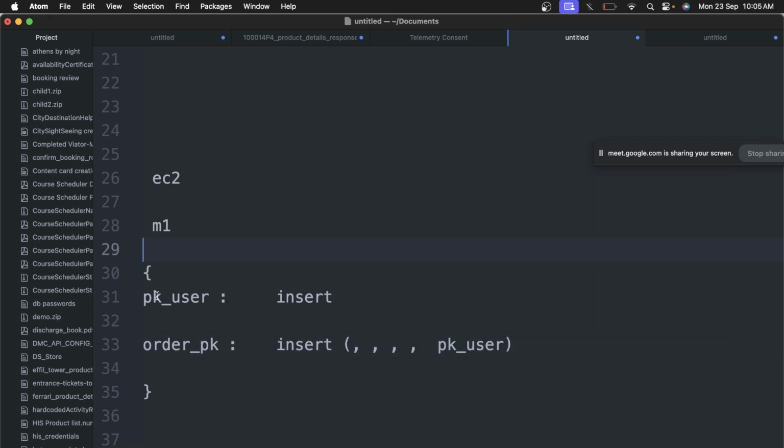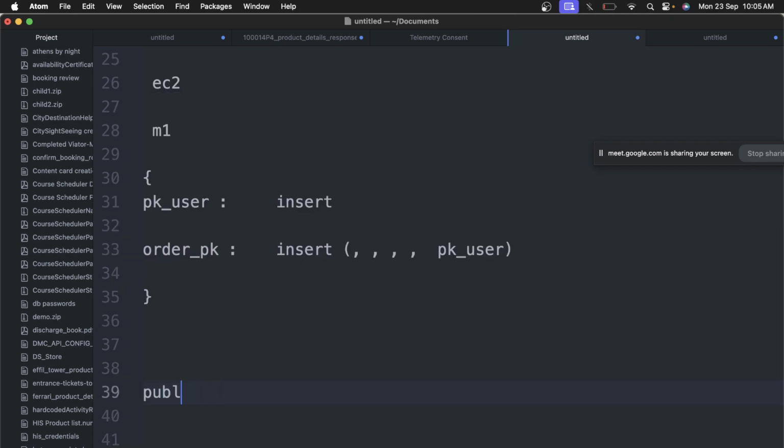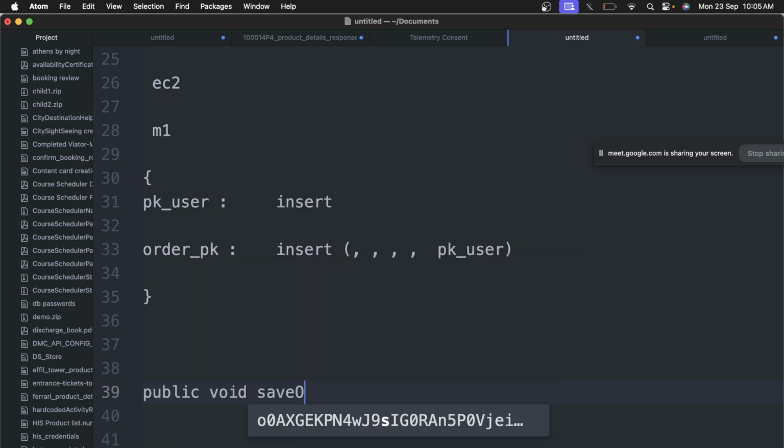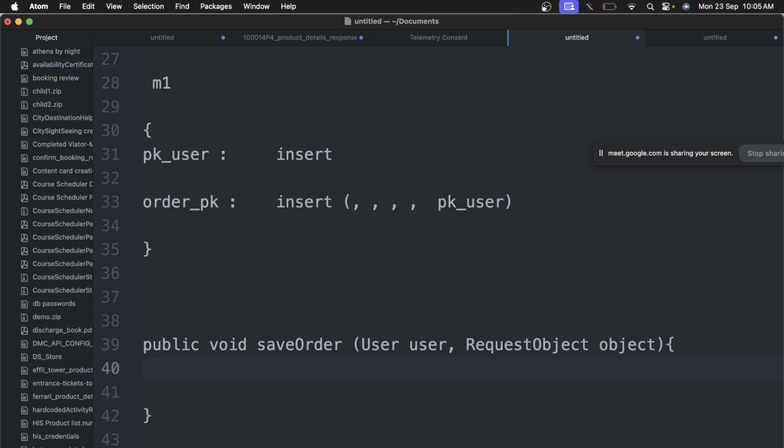Right? This is the thing. This is how we are going to write the code as well. In Java it will look a little different. It will be with public int, or we can even use void, and then saveOrder. Then over here we will get a user object, and then another request object. Let's say we have a request object, and inside the request object we will have a DAO object.